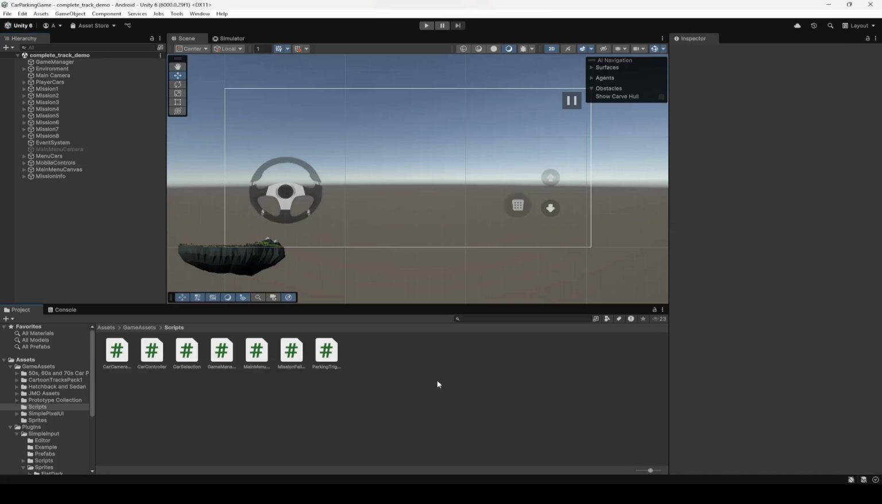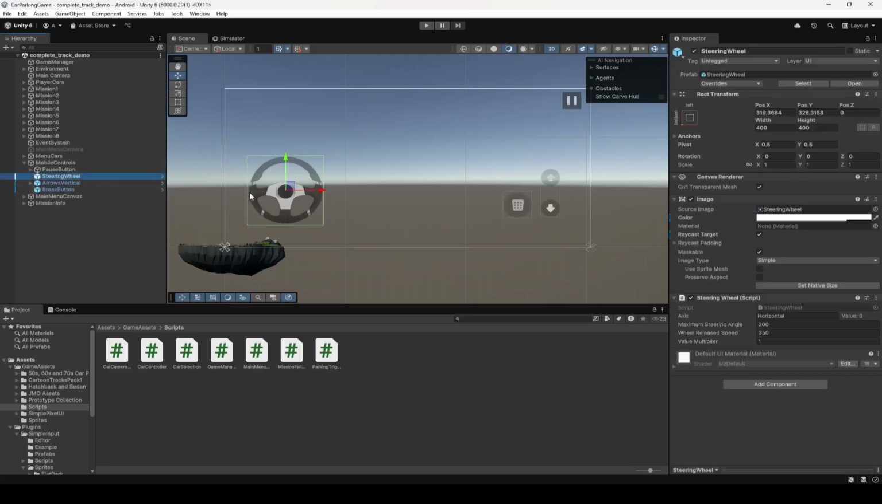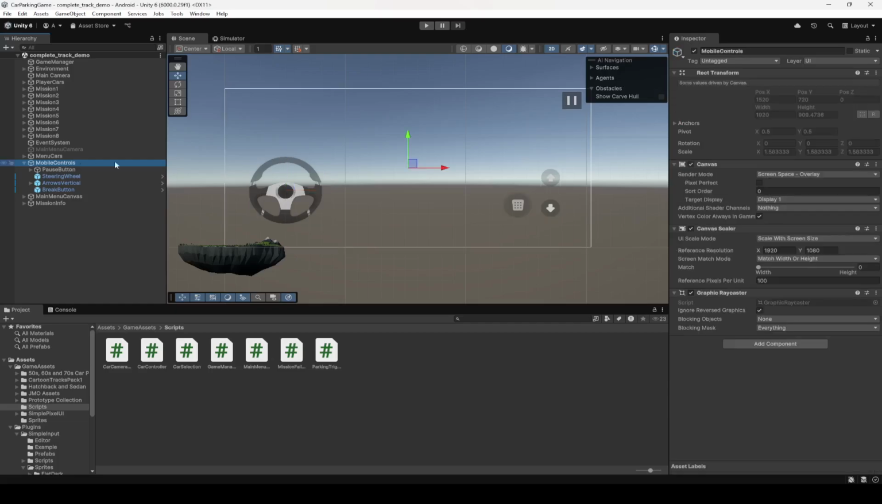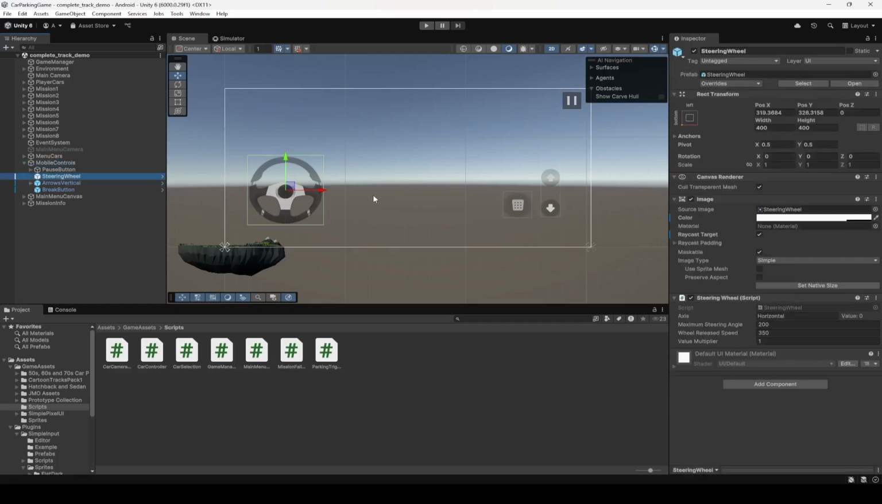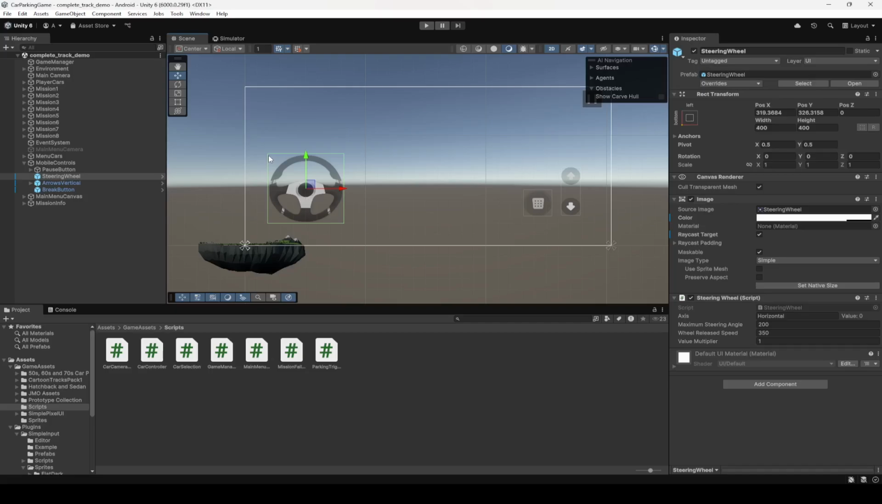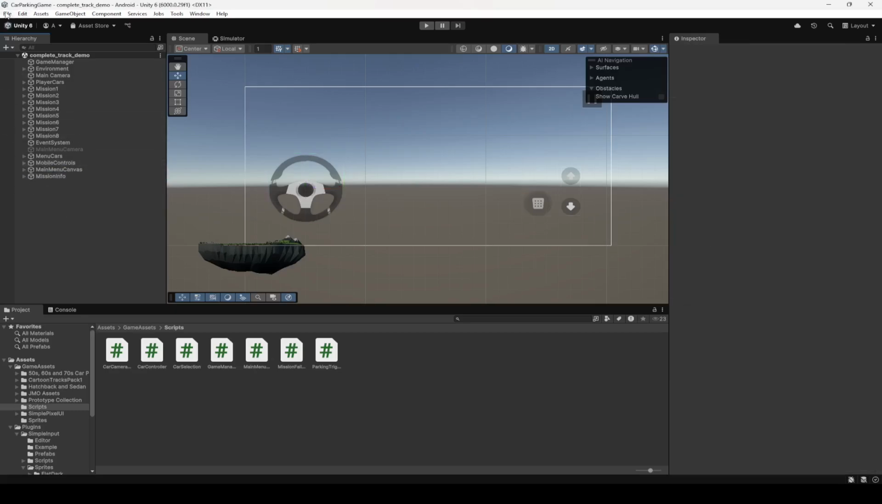Okay, save the script, get back right here. And as I told you, if you now go ahead and test the game, that issue will be fixed. But now what we want to do is, for example, if you select the mobile control canvas and then the steering wheel, as you can see for the steering wheel, this border is really small and we want to increase this border.